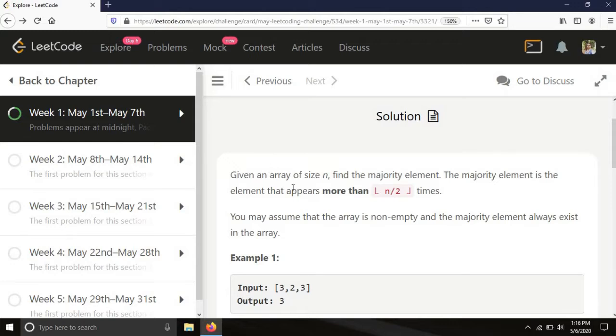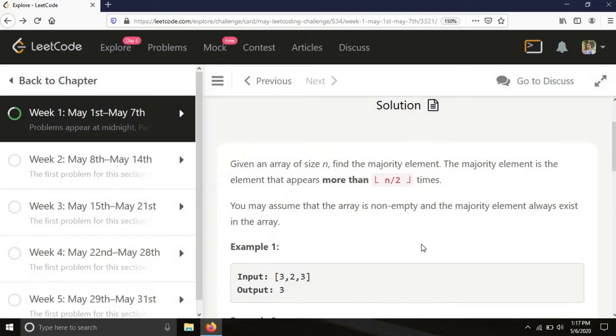Kindly note that here it is written "more than" and not "more than or equal to", meaning the count of that element should be greater than floor of n by 2. What is floor? Most of you probably know, but for those who don't: suppose the array size is 7 and 7 divided by 2 is 3.5, then floor of 3.5 is basically the integral part, which is 3.